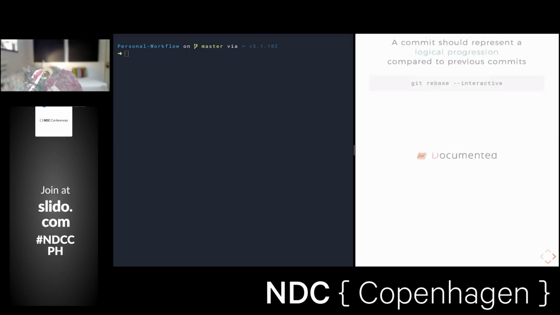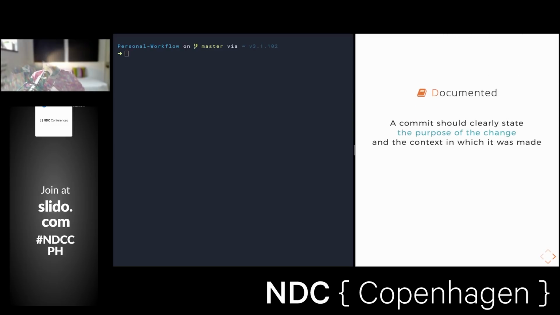The D, the last one, stands for documented. And what this means is that a commit should clearly state the change that it made and provide as much information as possible about the context in which the change was made. And of course, that's the commit message that you specify.